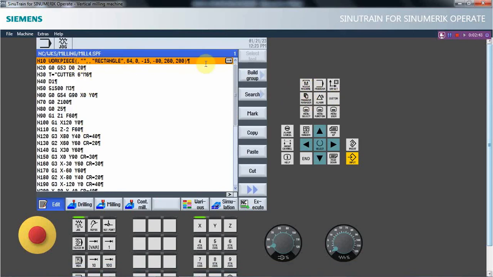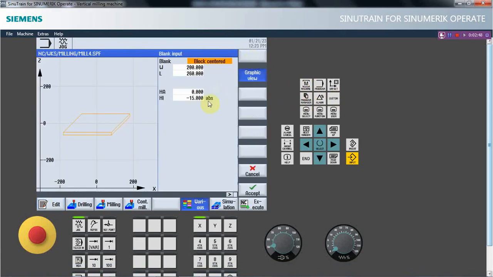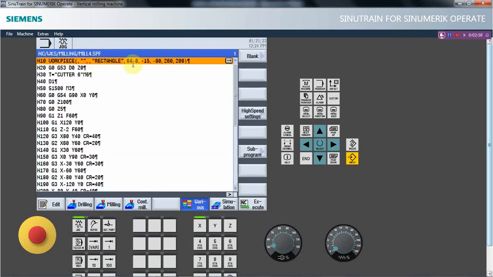First we need to set the raw material size. How we are getting this page? First go to various. We will get a blank option. We will get the blank parameters. At this page, these parameters to be entered first and then give it OK. We will get the first line. As usual, simply we are writing the program.